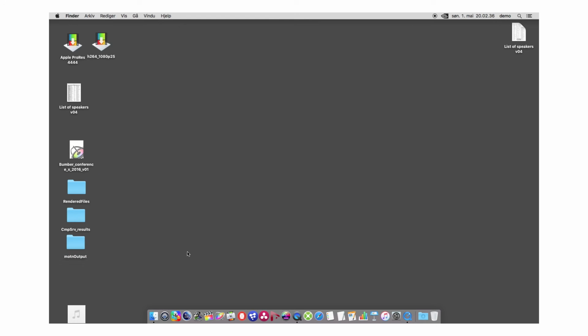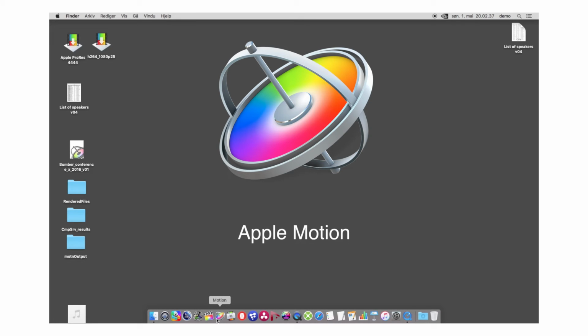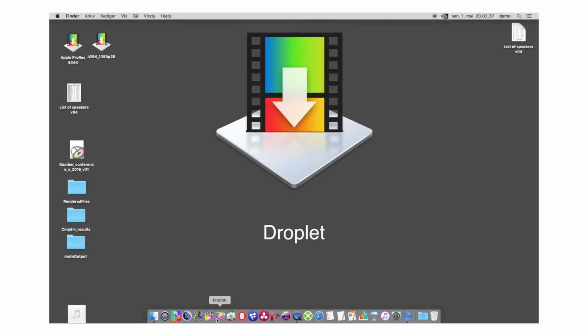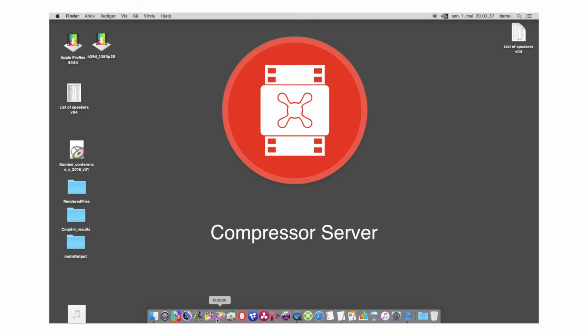How to make the complete rendered videos. You have 4 options. 1. Render one by one in Apple Motion. 2. Render all in one go with Apple Compressor. 3. Render all in one go with a Droplet. Or 4. Render all in one go with the new Compressor Server.